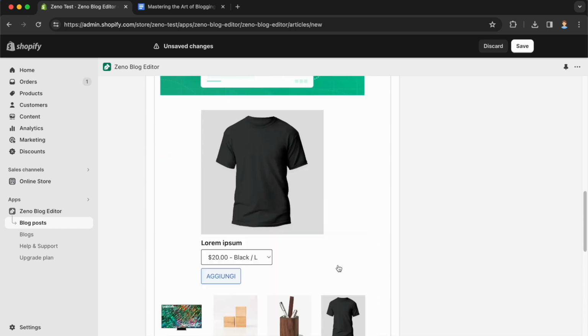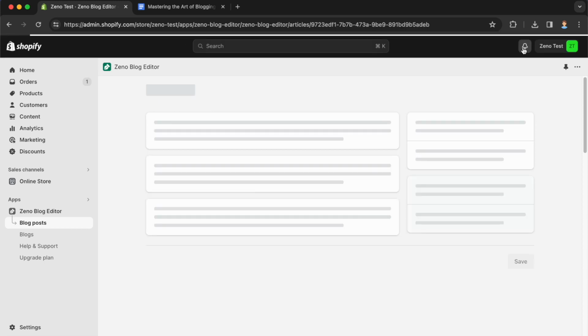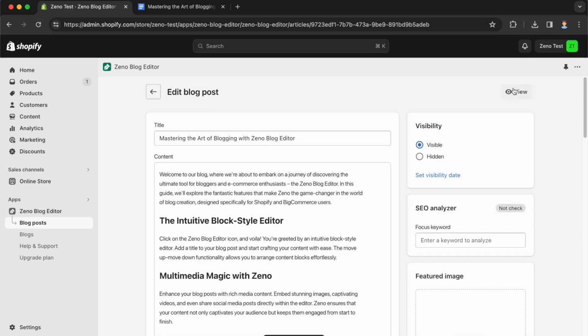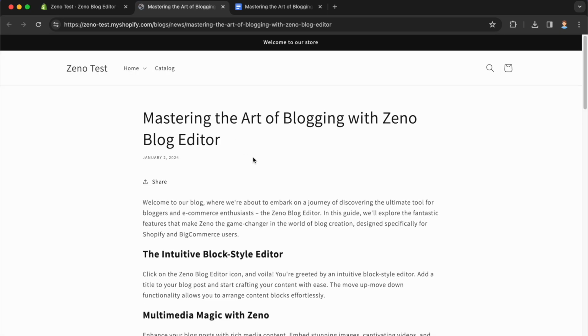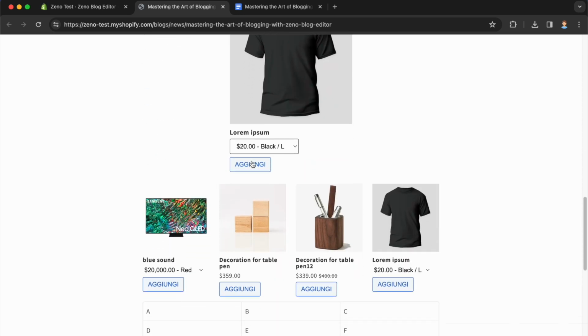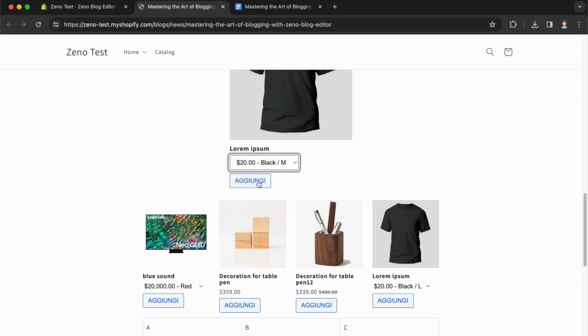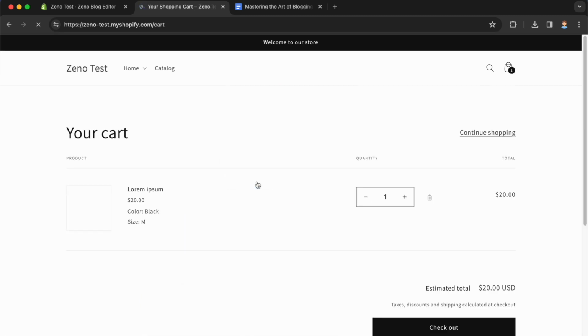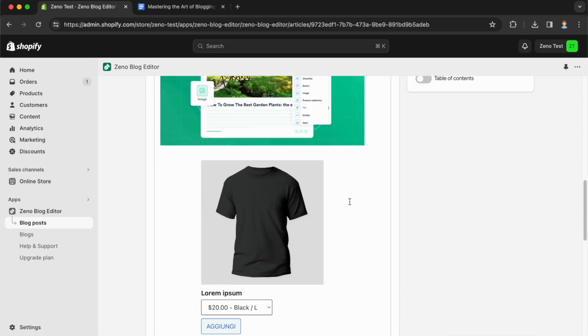After finishing the blog post, I can scroll up and make sure the visibility is visible. Then I can save the blog post. Click on the View button to view the blog post on the store. And you see the blog post looks like this. I can add this product to cart. And you see, you can reorder the blocks on the blog post. Let's say I want to move this product up. I can click right here and click on the up button.